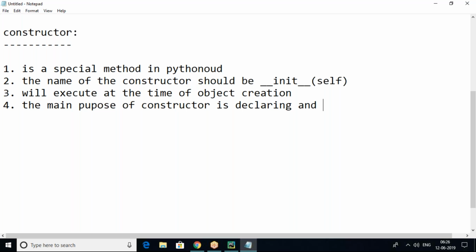Declaring and initializing the data to the variables. What is the purpose of the constructor? Whatever you want, you can declare the variable and initialize that data to the variable. That is the main purpose of a constructor.